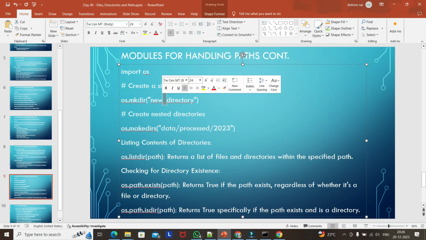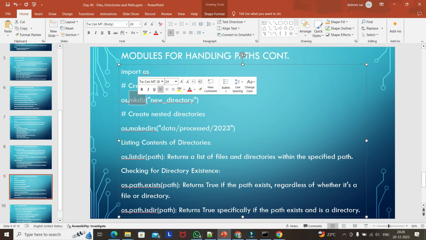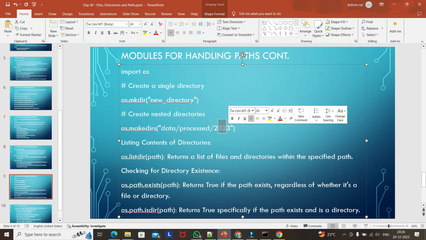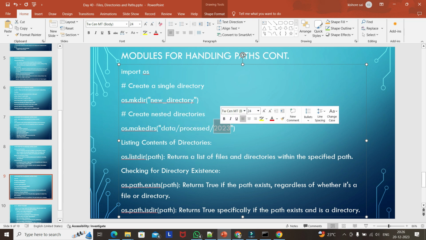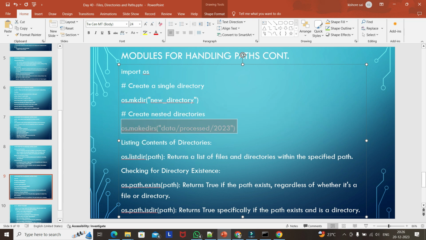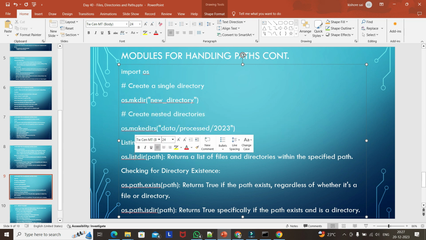So for example, if you are doing os.mkdir with a new directory, it will create a new directory in the current location. But if you want to create data, then processed, and then the year, it will create all three directories inside. First it will create data, then processed, then the 2023 directory. And os.listdir is the method to check the list of files and directories in a directory.